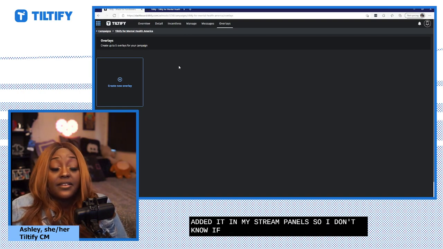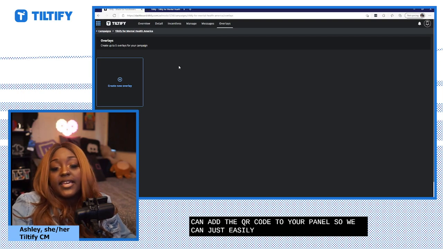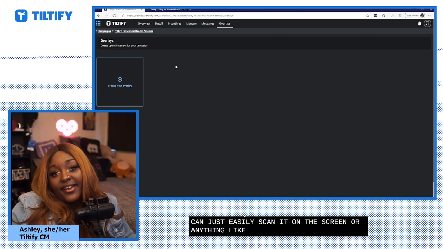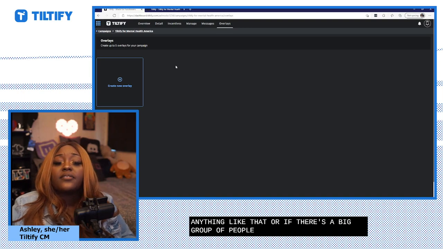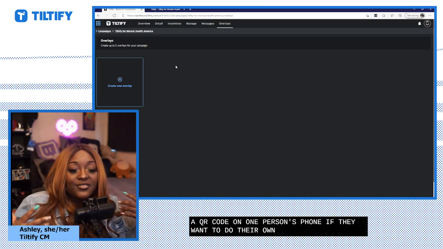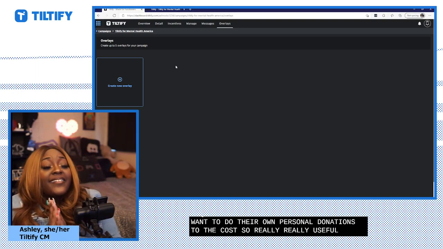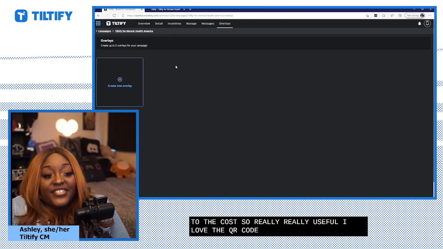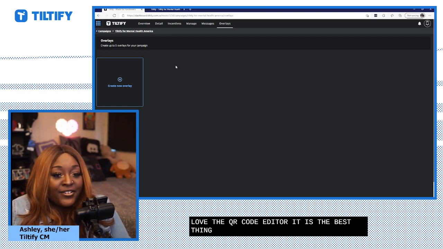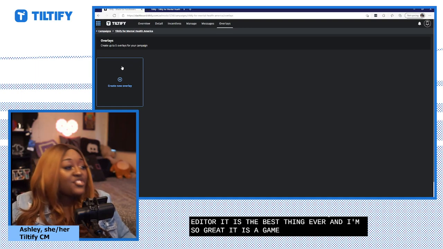I don't know if any of you have done that, but you can add the QR code to your panels. So we can just easily scan it on a screen or anything like that. Or if there's a big group of people around, everyone can scan a QR code on one person's phone if they want to do their own personal donations to the cause. So really, really useful. I love the QR code feature. It is the best thing ever, and I'm so grateful for it. It is a game changer.